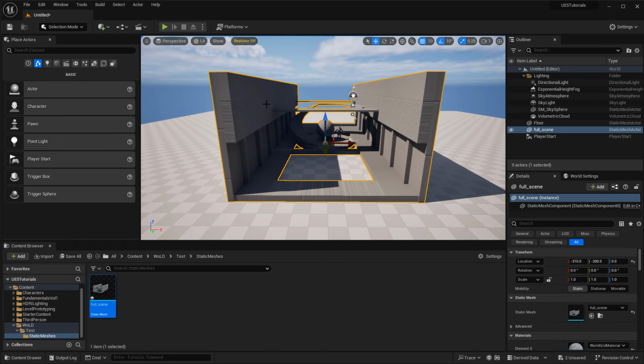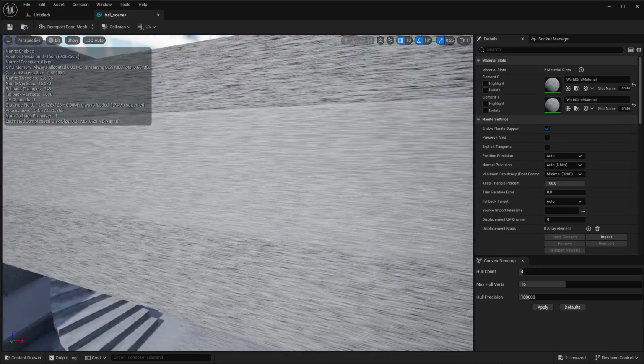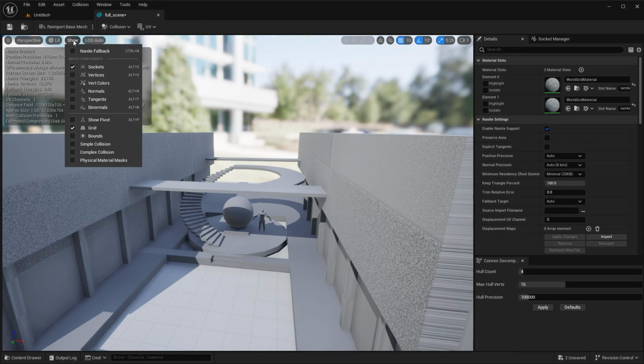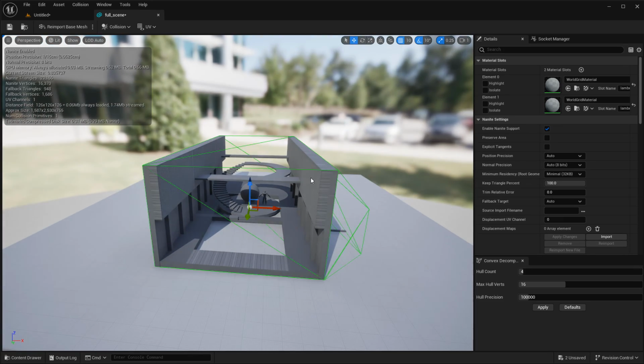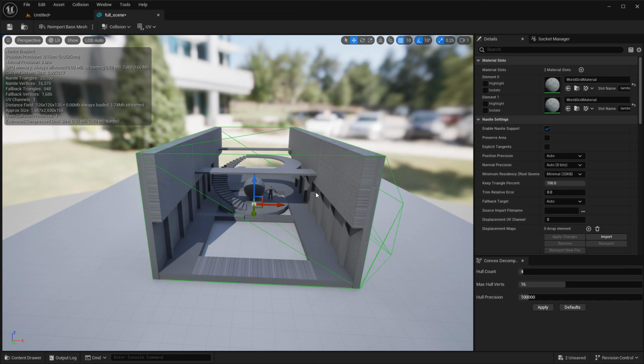And now, in order to fix something like this for collisions, if you open up the static mesh editor, let's take a look at the collisions. Let's go to show, simple collision. You can see it generated a large hole. So to overcome this, we can either ignore and delete all collisions, but then you won't be able to walk on any of your meshes.